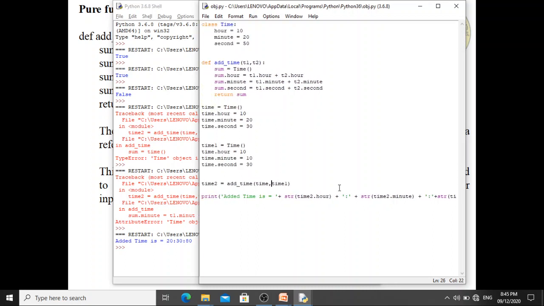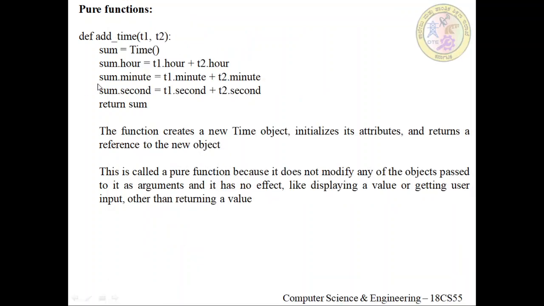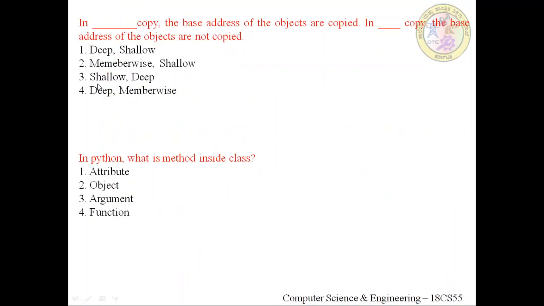Okay, it adds hours, minutes and the seconds. So t1.hour plus t2.hour, t1.minute and t2.minute, t1.second and t2.second. So now in this case, if you see, the add function did not modify t1 and t2, and this add_time function we call as the pure function. Okay, so this is on pure functions. So hope you have understood the entire concepts of today's session.